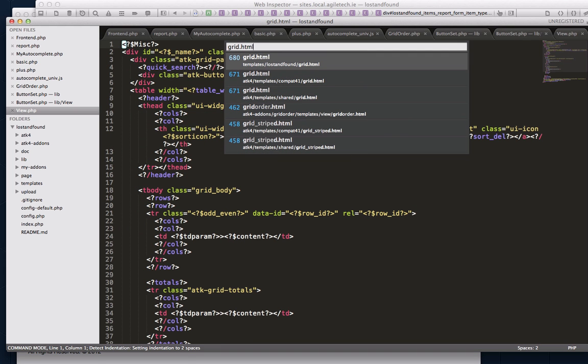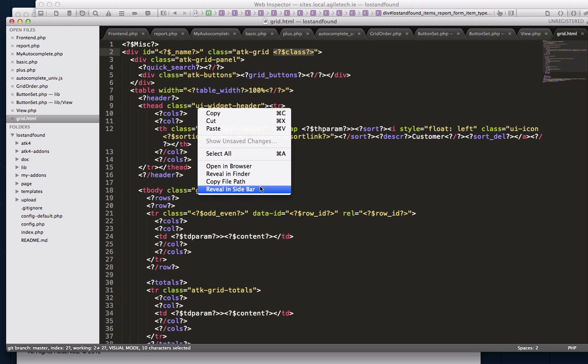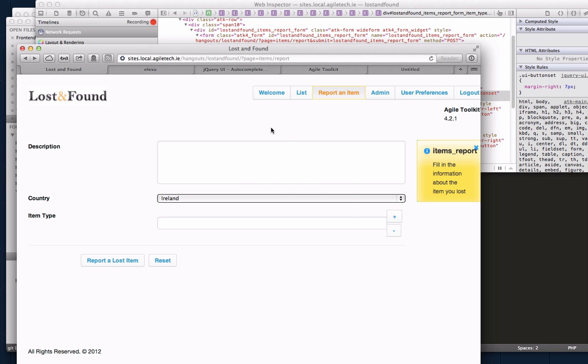So if we look inside our grid, this is actually the one we're using for lost and found. So it's located inside lost and found. I talked about this in one of the previous episodes. And this is exactly why we created a separate template for the grid, so we can specify the class. Okay.